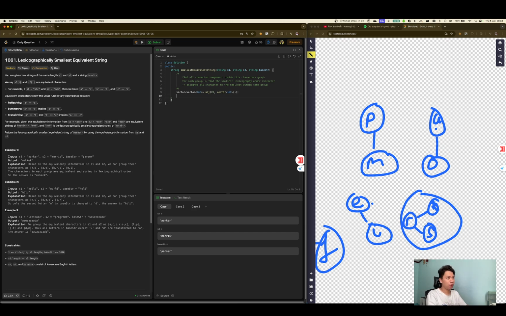So we're gonna create the graph here. We got u as s1[i] minus 'a', and v as s2[i], converted from character to integer. Then we push back v to graph u, and also push back u to graph v, because it's an undirected graph. Then we're gonna write a DFS function to find the components.